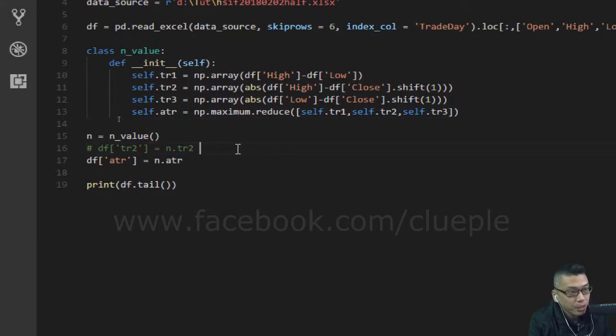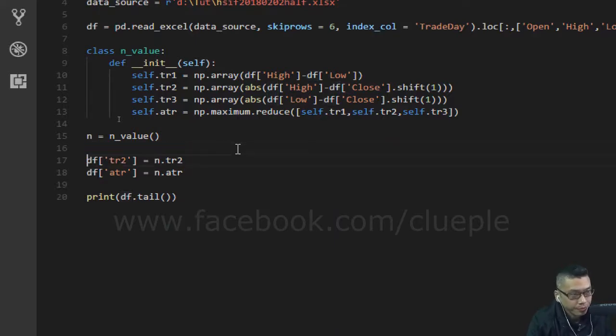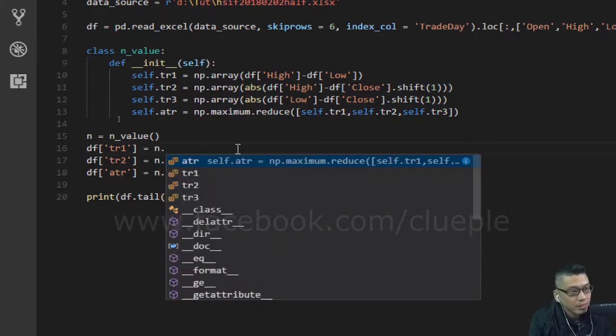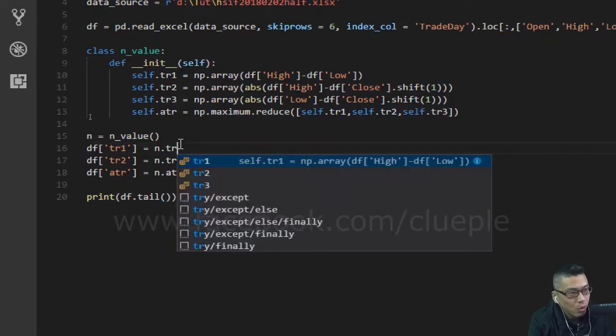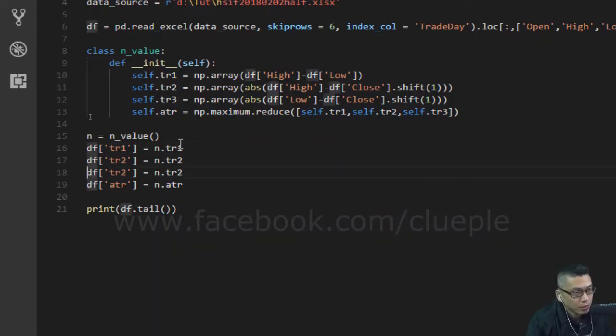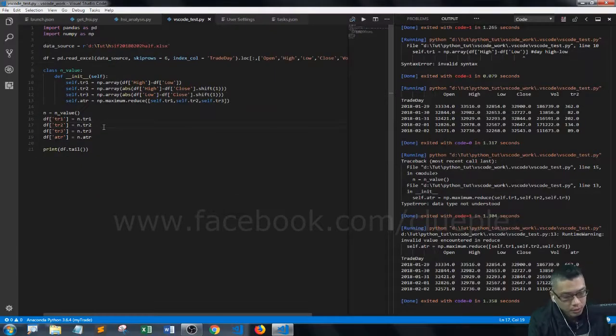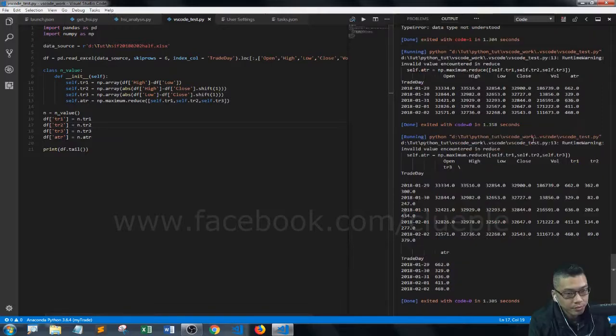For display purposes, I'm going to show you all the columns. So I just create tr1 equals n. N is the n value object, and the variable, the instance, is tr1. So tr1, tr3, just to show you everything. Control Shift N, and okay.